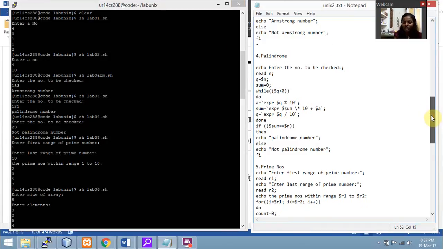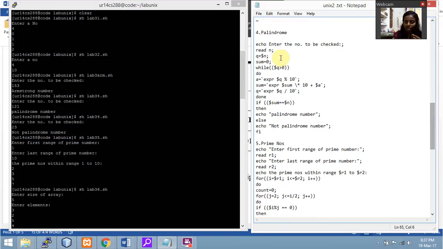The fourth one is to find a palindrome. For that I'm asking the user to first enter a number, and then I store it in a variable n, and then again I store it in another variable called q, so that I can manipulate it in the future. Then I'm initializing a variable called sum equal to 0. Now I've used a while loop to do the particular program. So my condition is q is greater than 0.